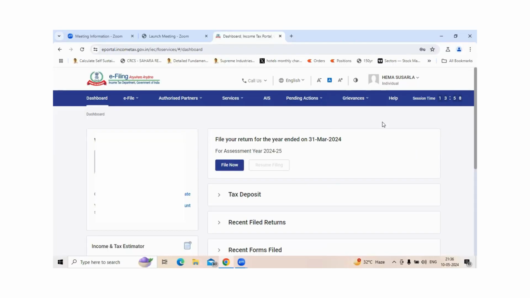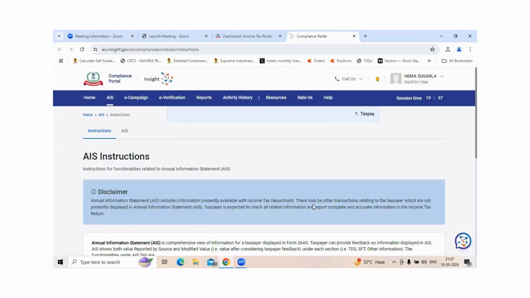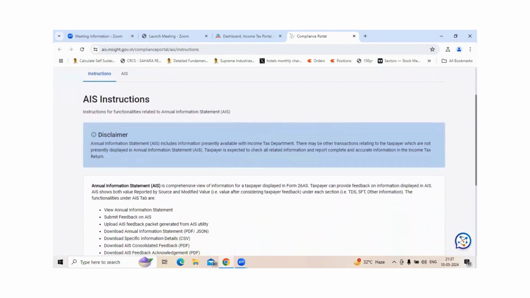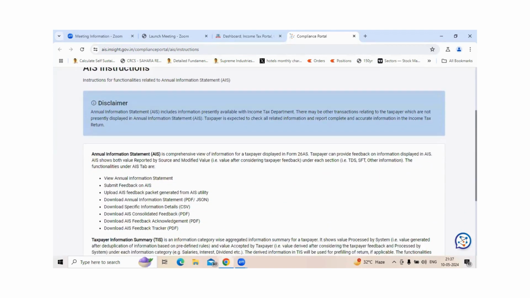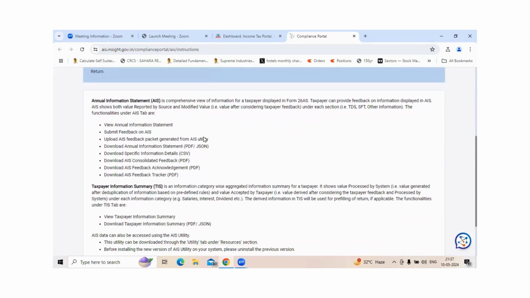So once you log into the income tax portal, click on AIS. AIS stands for Annual Information Statement. When you see this pop-up, here is the navigation to the Annual Information Statement. Click on Proceed. It will take you to a different page where you would see what exactly the Annual Information Statement contains, and it has two sections: one regarding the Annual Information Statement and one regarding the taxpayer information summary.